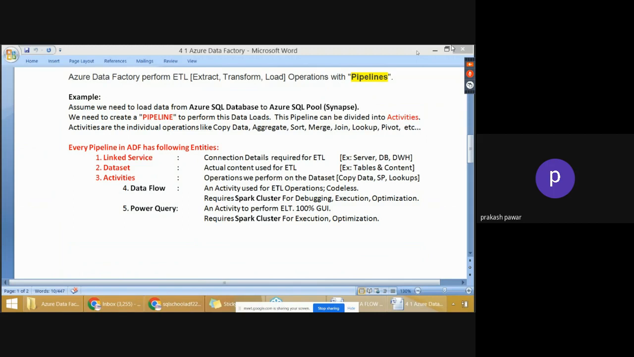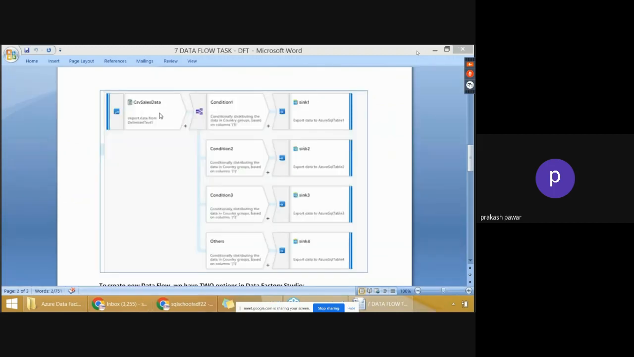Back to our actual notes. See here, to extract data, do transformations, for example conditionally split the data, and then finally load it to the appropriate sink. Sink means destination, right? You remember? Sink means destination. Let's get started now.